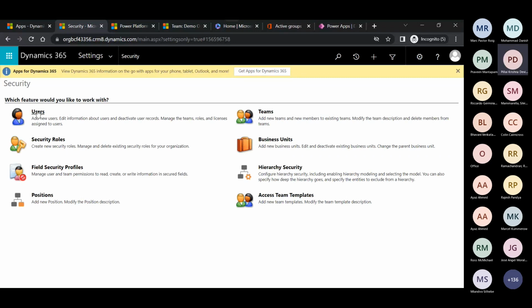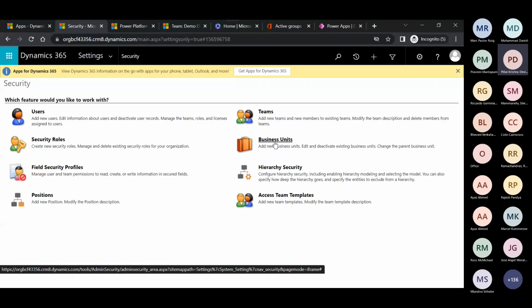Okay, so here we have seen in the earlier sessions how the users are governed, how the teams are governed, how the business units are governed. So now once we have all this governance in place, we are applying the security rules for each of these levels. On top of it, the security role still governs the access at the row level.